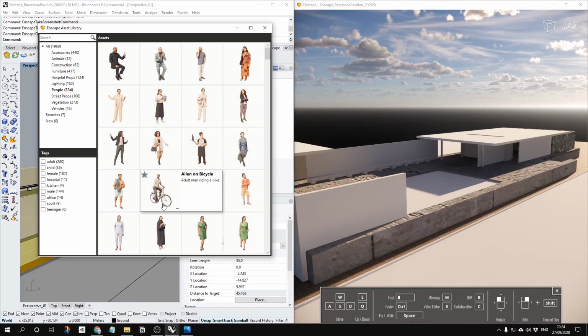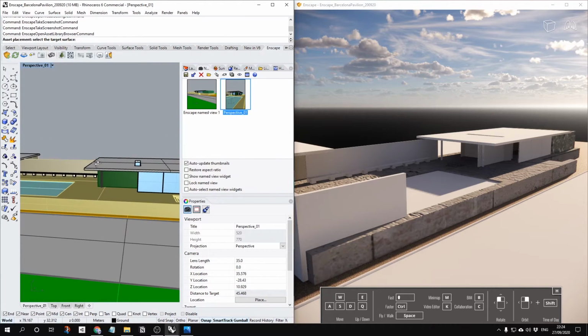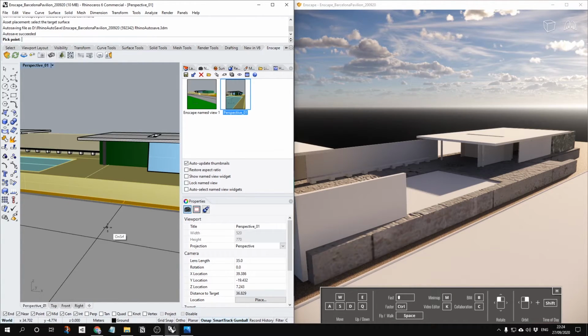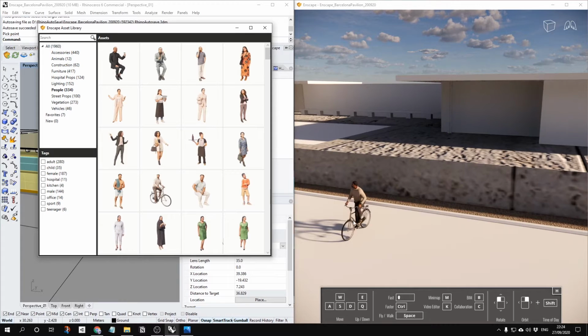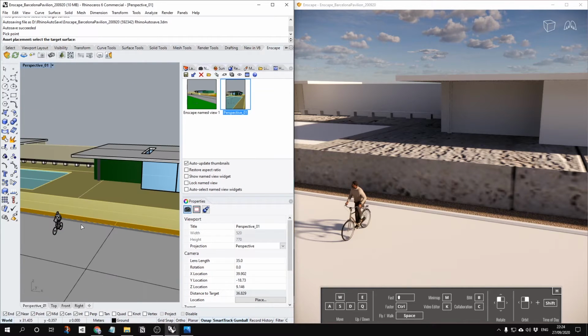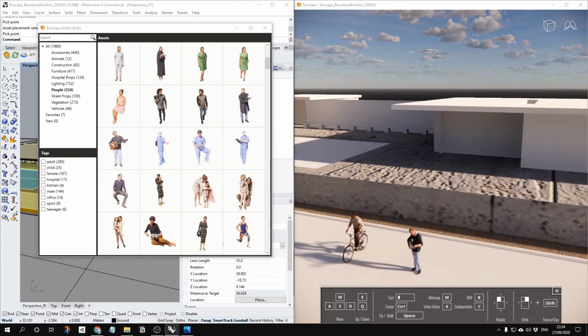So how to use it is, for example, if I want to use this bicycle guy, just select them, and then it's going to ask you to select the target surface. So I have to select the target, and then after that I can choose the location, and yeah, it simply generated your human over here. And then for example, I also can use this guitar guy again. Yeah, you're going to have this guitar guy over here.